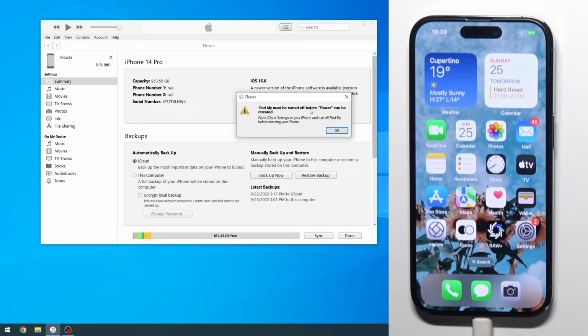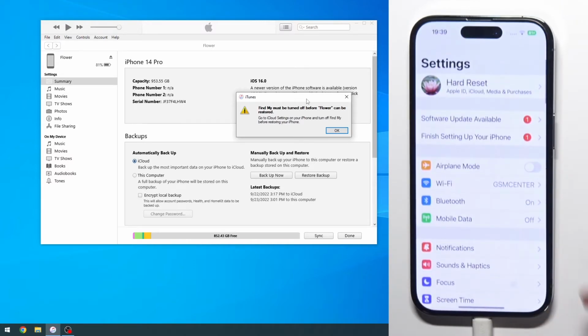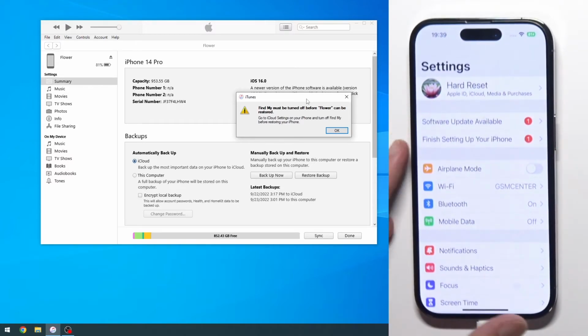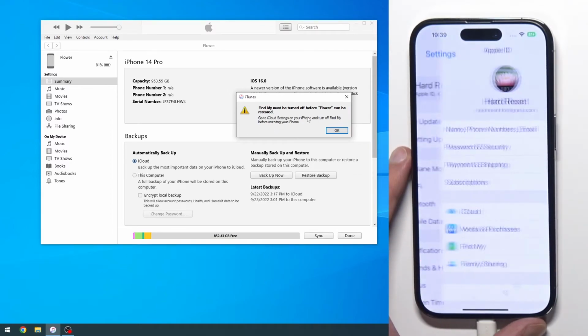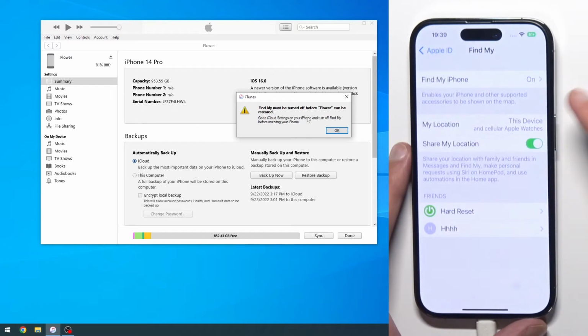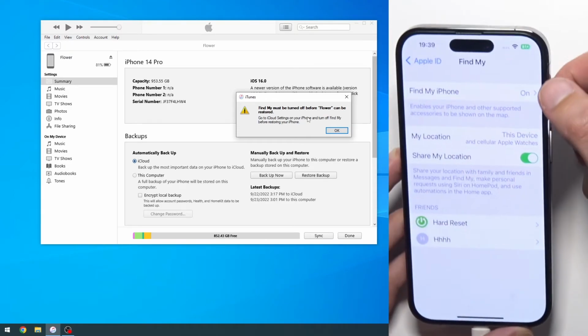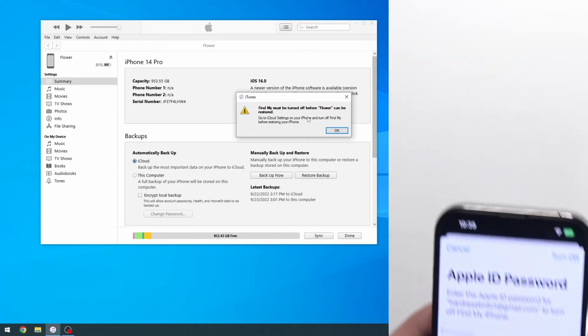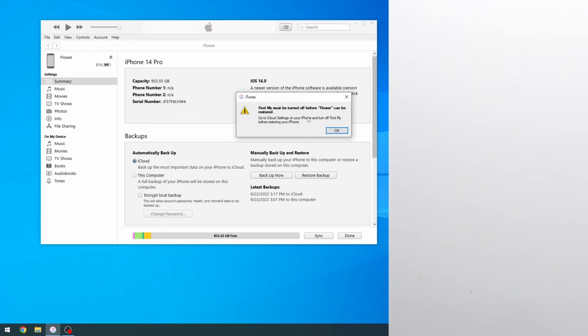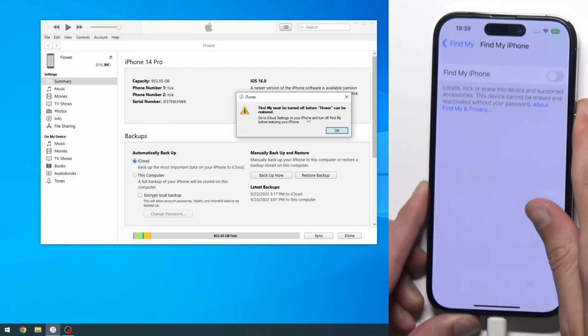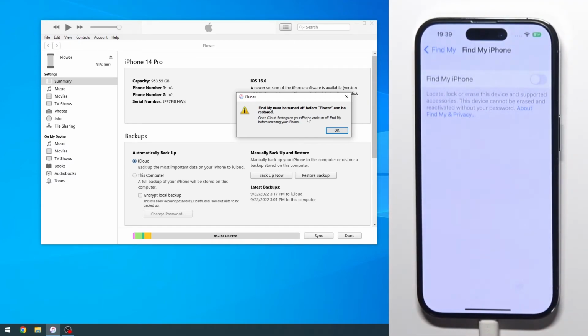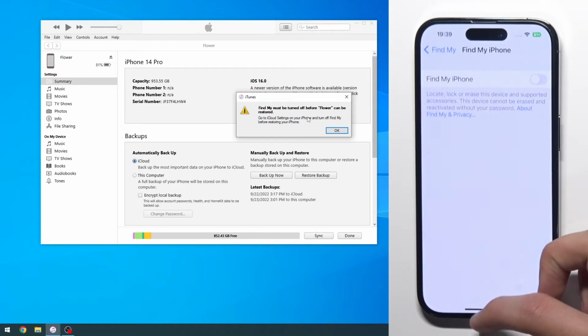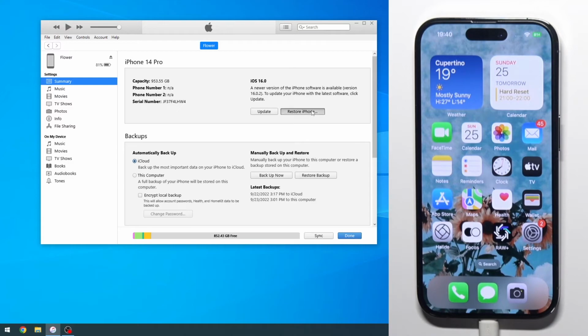Find My must be turned off. So we need to go into the settings on here. And we're gonna navigate into, does it say? No, it does not. So I assume it's gonna be in here. Find My, there we go. And we need to turn it off. Now it does require me to log in, so I will provide my password. There we go. So now that Find My is turned off, we can just close this and click OK and then do this again.